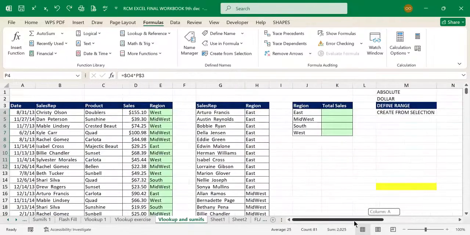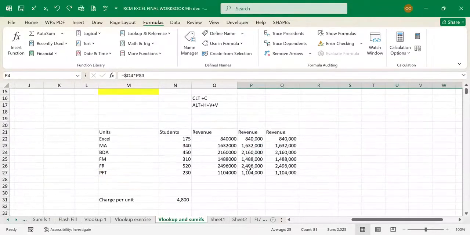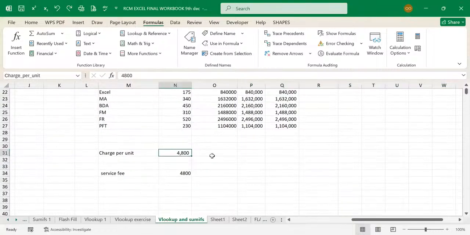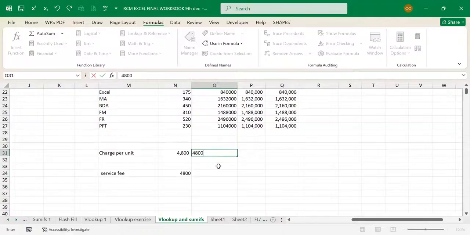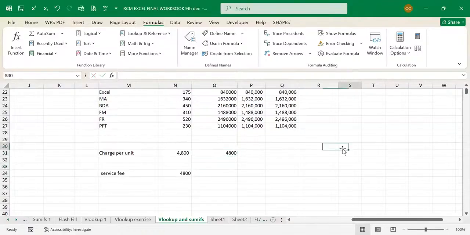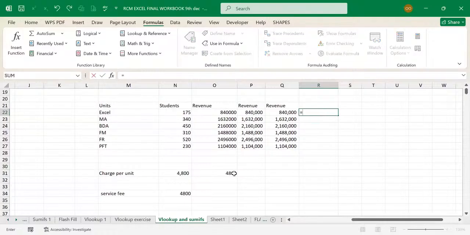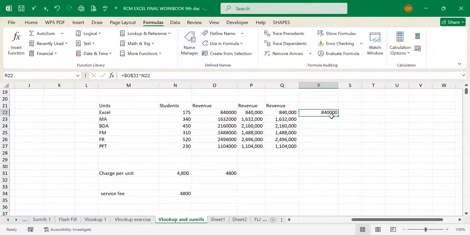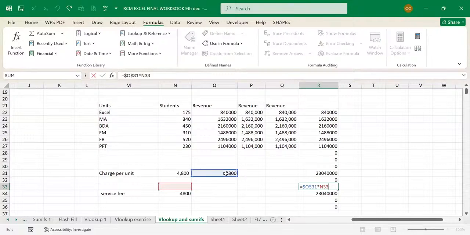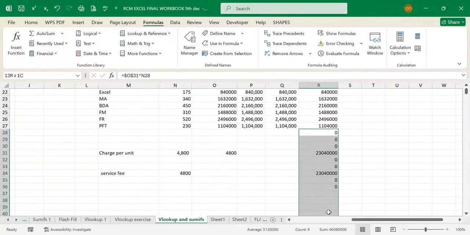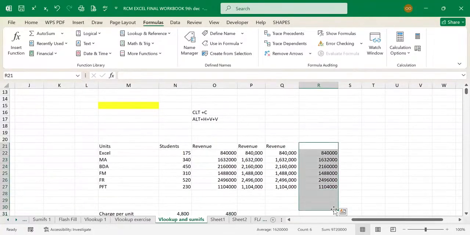Then, at this part here, we were using the $ sign, right? So let me just refer to this part. We are using the $ sign because it is a common point of reference. So it's equal to this one here, which must be fully locked. That is the price per unit. It is constant. Then I multiply by the quantity. Right? It gives me that. Even if I extend it, you can see it is still referring to this 4,800. That is why we're using the $ sign. Hope that answers your question.